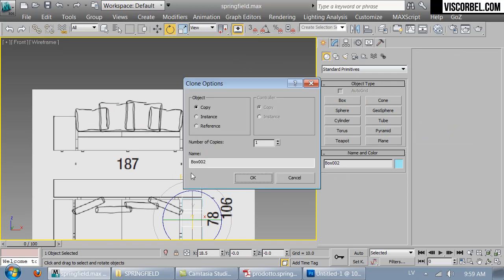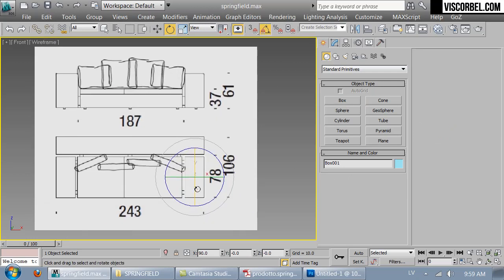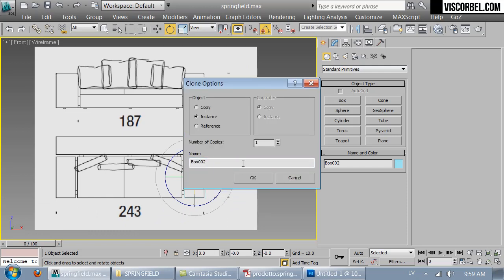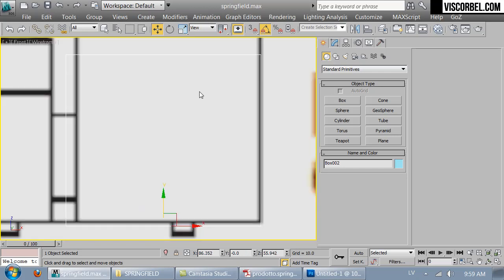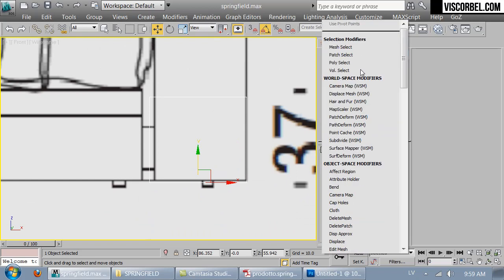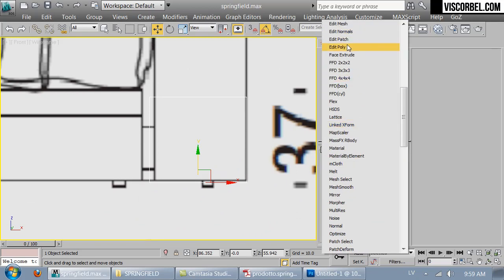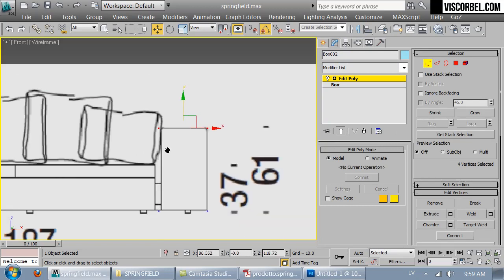Shift plus rotate at 90 degrees. Okay, you might want to turn the angle snap on. Shift plus rotate 90 degrees, make an instance, and move up here. Okay, I'm gonna add the edit poly modifier and move it up here.